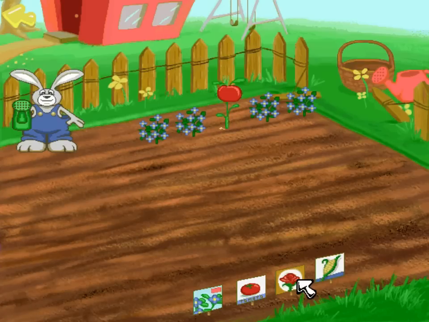Can you guess what I planted here? Uh-oh, here comes the gopher. It's dinner time.